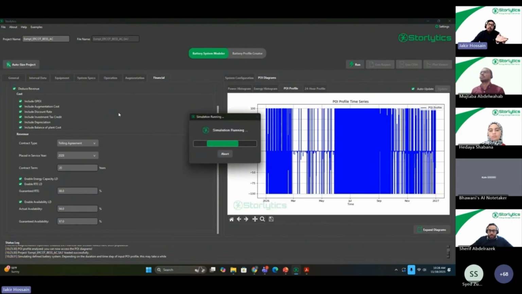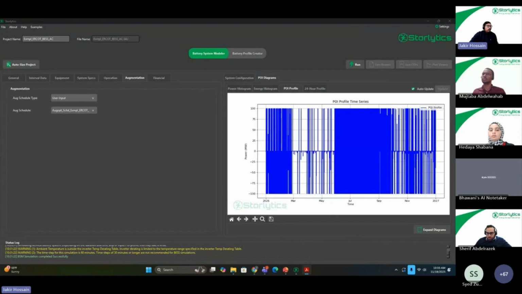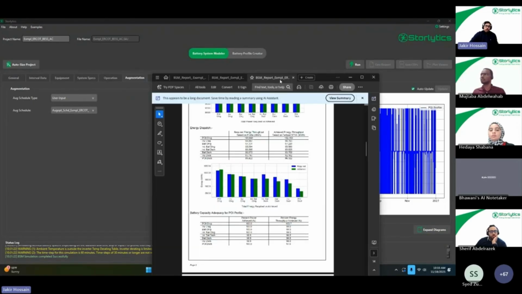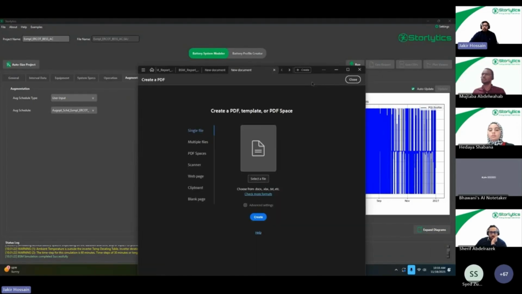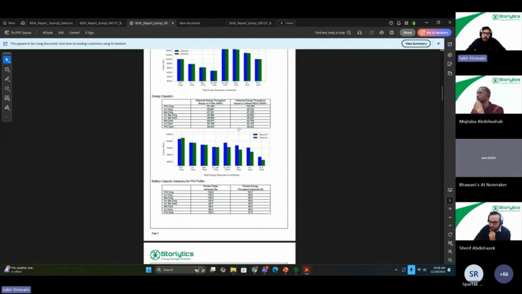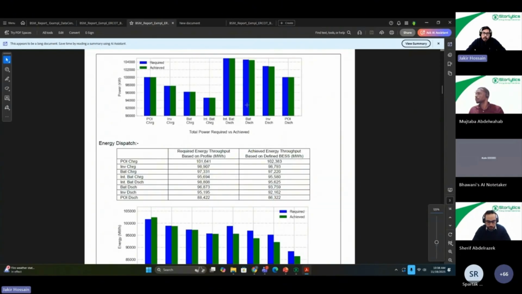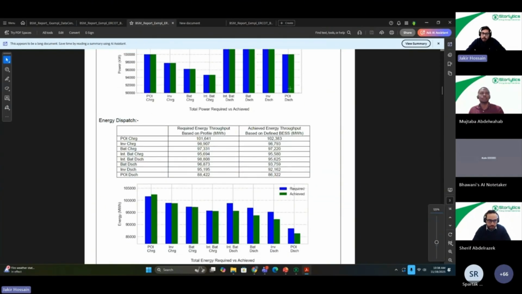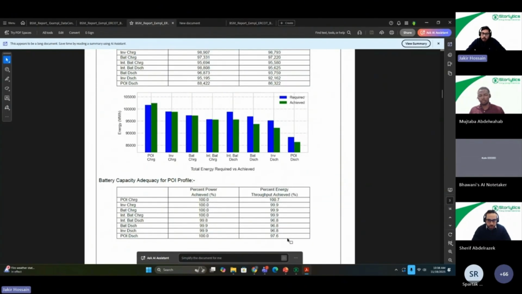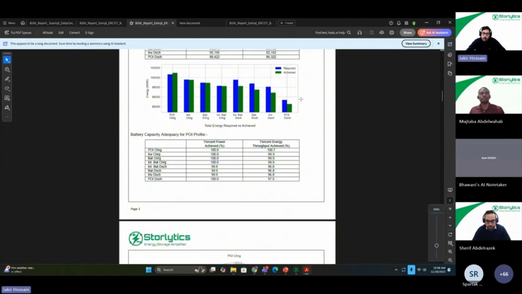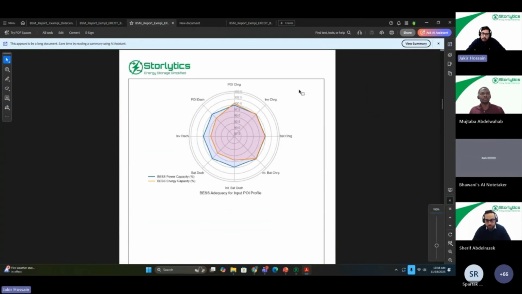Now for the augmentation, once this run is done, you can click the generate report button to generate the report. So I have the report pulled up here. In the report, the initial segment goes over the power and energy adequacy. So you can see in terms of power, we are meeting the requirement. In terms of energy, we are meeting it almost 97.5% of the time. So that's pretty good up there.